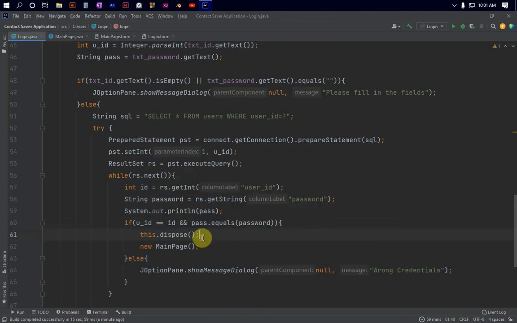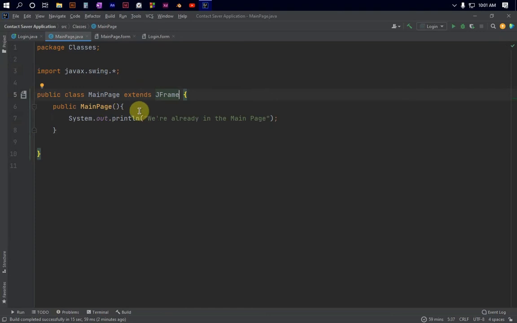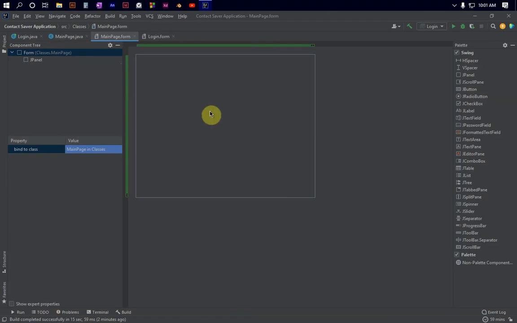This dispose is going to hide the current form, hide the current frame, because we need to add a new frame. This one is going to hide the current frame, right? And then it is going to open a new frame. And for this to be a frame, we need to come to this page and extend a JFrame in here. Extend JFrame. Excuse me. When we extend this JFrame, this JFrame is going to add the main page.